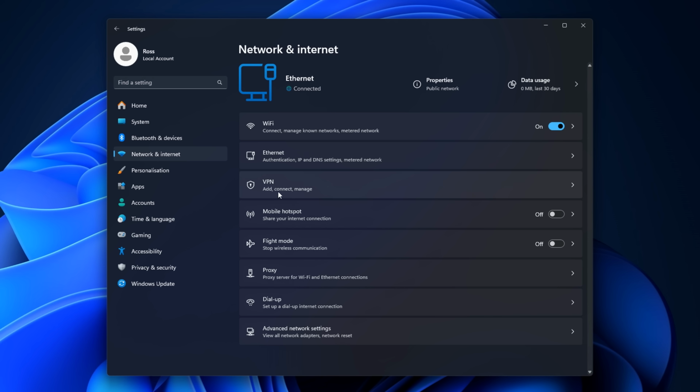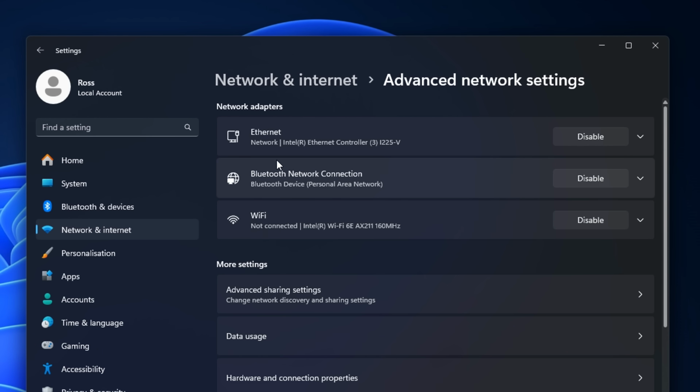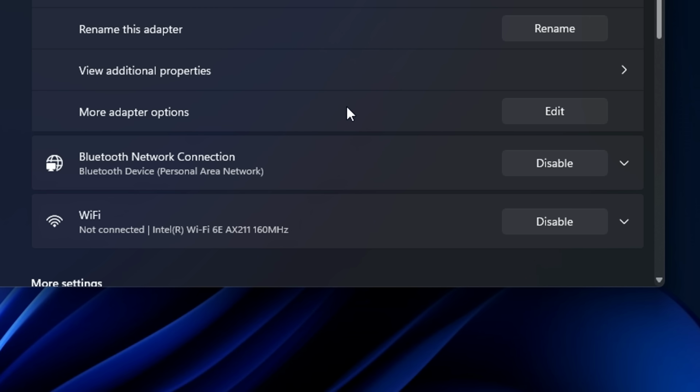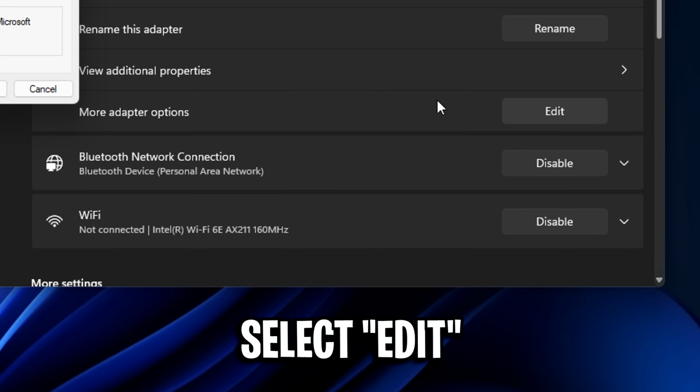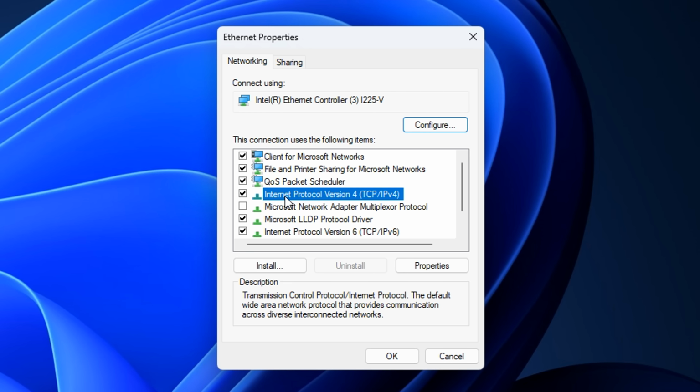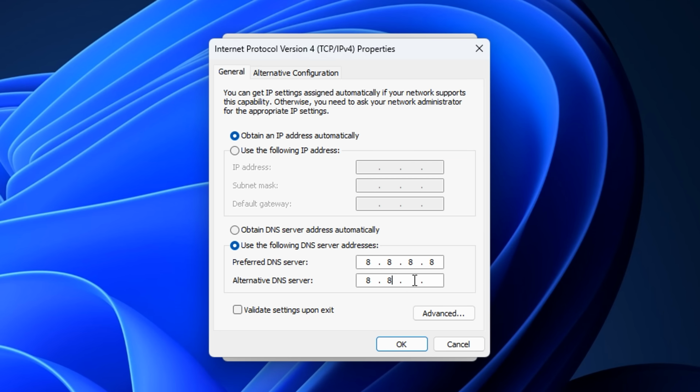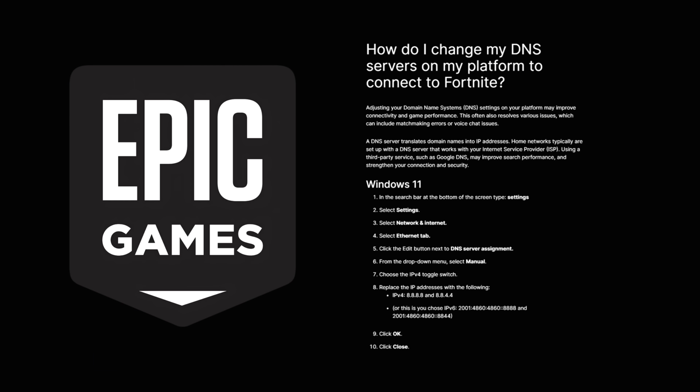Next, in the network settings, you want to click on advanced settings, click on your main network adapter. So for my system, this would be my Ethernet connection. It should give you like a drop down. In here, you want to go into more adapter options. Then you want to make sure that the IPv4 box is ticked, and then you want to go into its properties, where you can now change your DNS server, which is something Epic Games actually recommend.